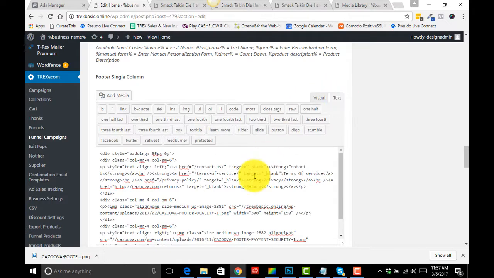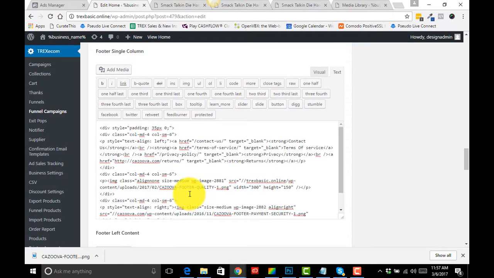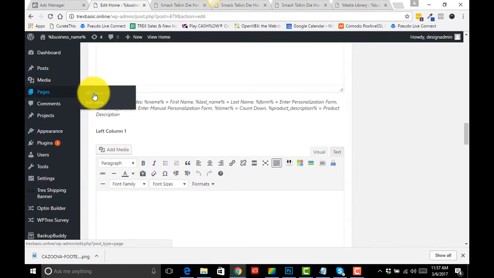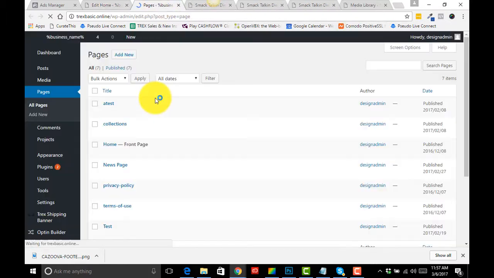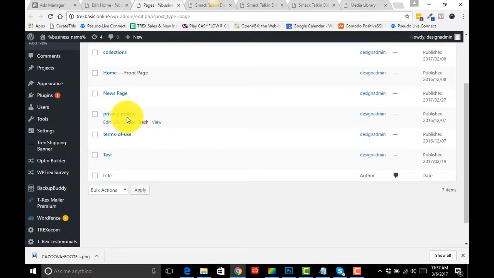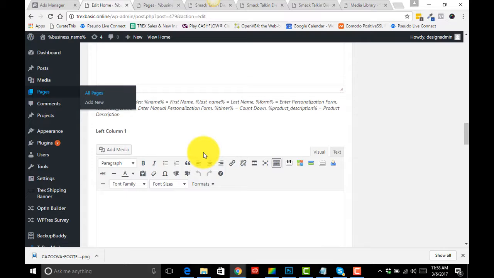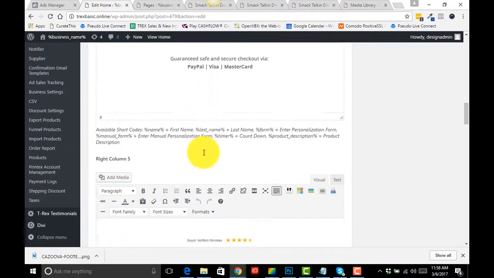So you'll have to switch to HTML. And if your pages are named the same, privacy policy, then it will work right away. If your pages are named differently, you'll need to come up to pages, and you will need to get the URL for your pages. So here, privacy policy, let's just copy the link address. Let's come back, and it's pretty much the same process.